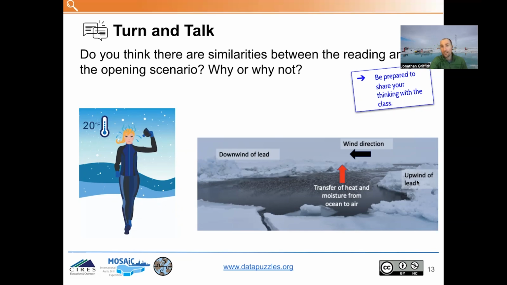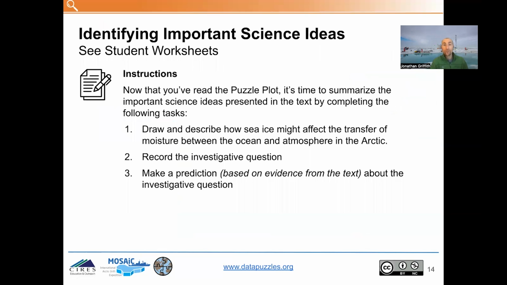Important in this data puzzle is the direction of wind, upwind of the lead, downwind of the lead. That will become more apparent later why that's important. But again, we can start to see these similarities and help students connect their experiences and ideas to this new scenario. The science investigation is critical to student understanding. After engaging with this discussion, it's time for students to summarize these important science ideas by drawing and describing how sea ice might affect the transfer of moisture between the ocean and atmosphere based on evidence they obtain from the reading. Record the investigative question and then make a prediction about that investigative question.